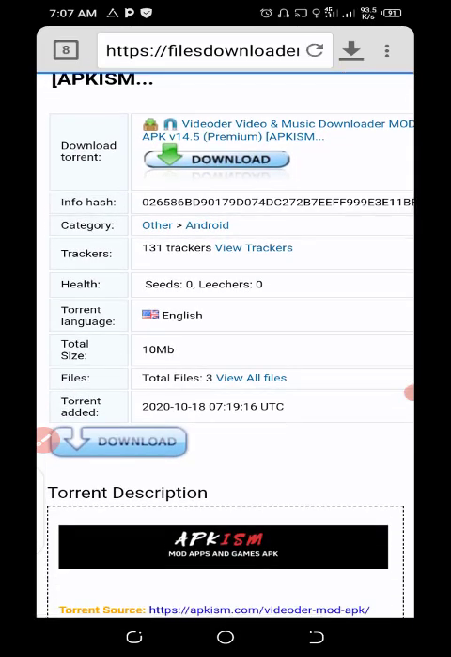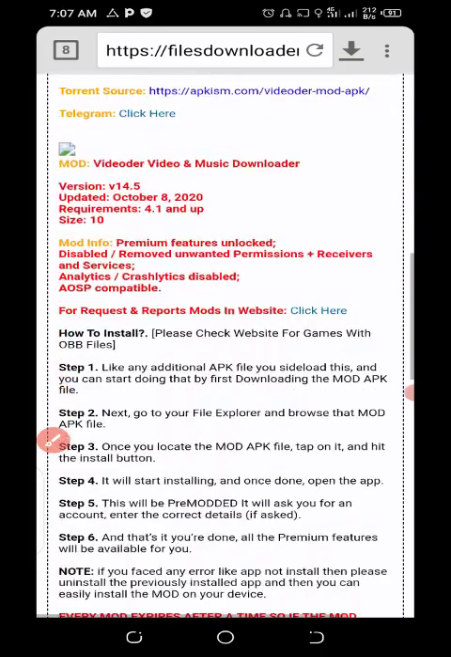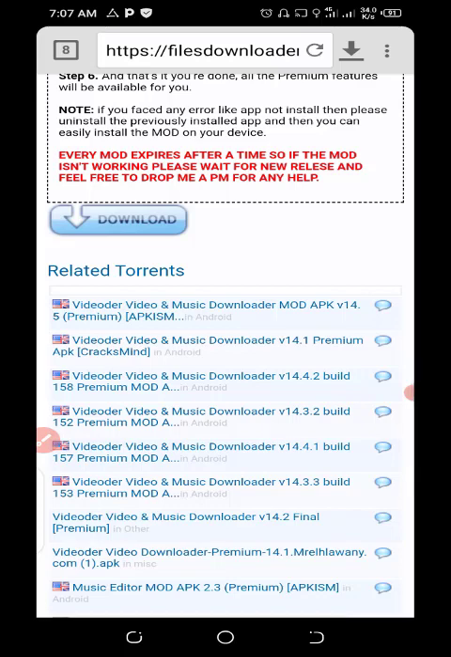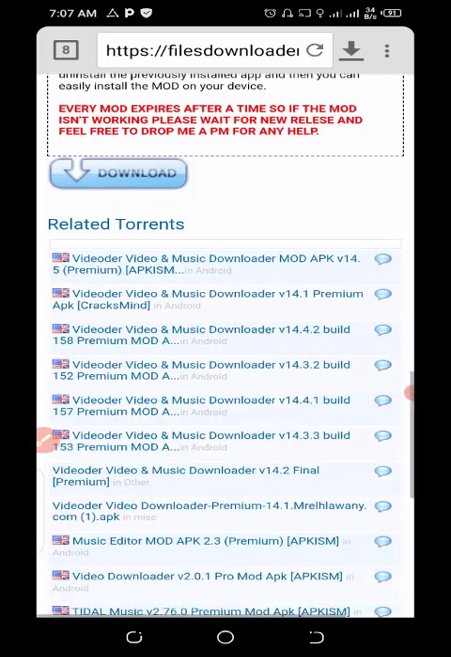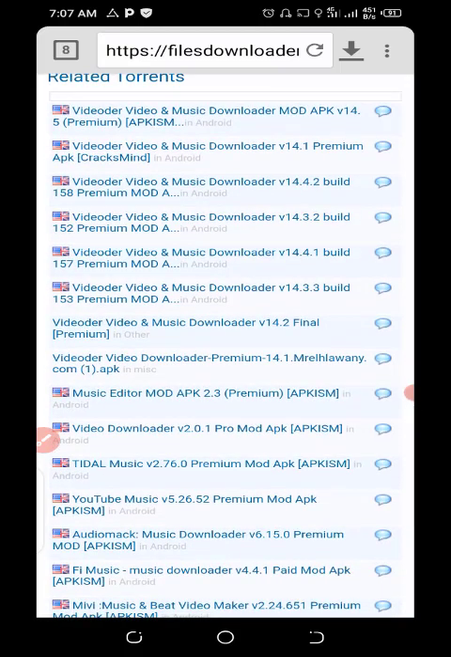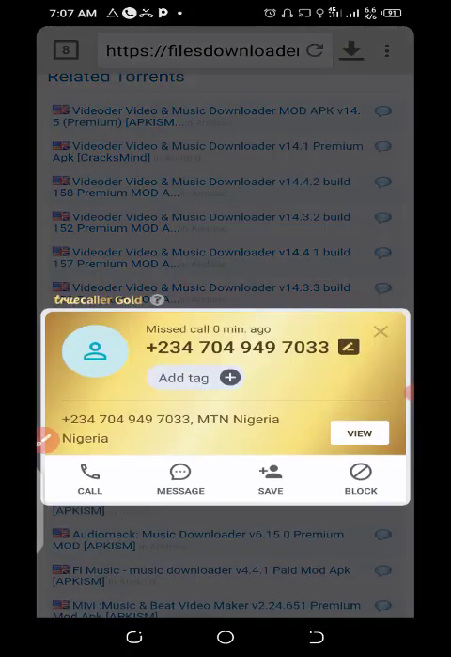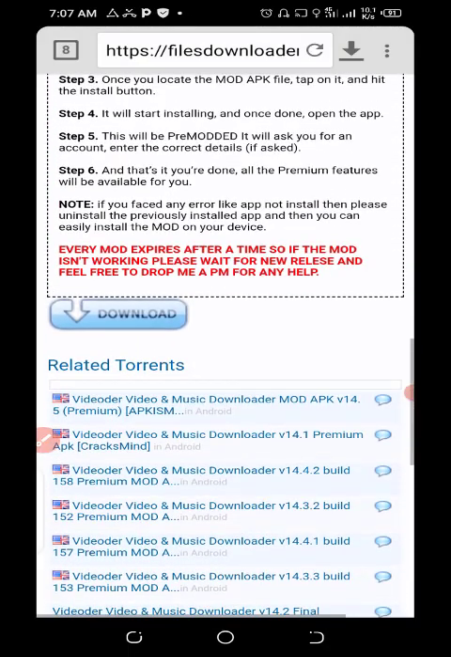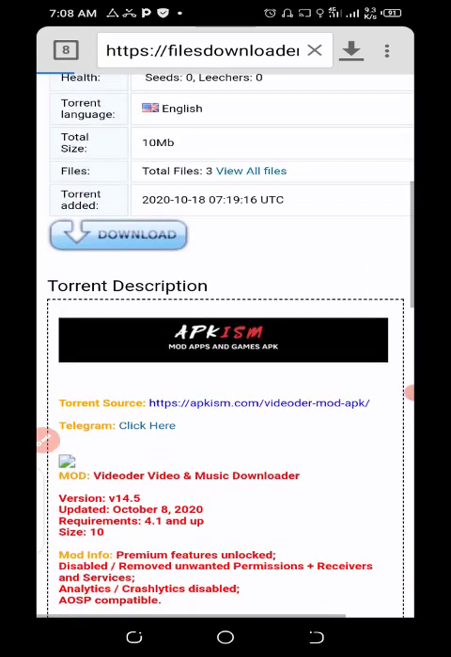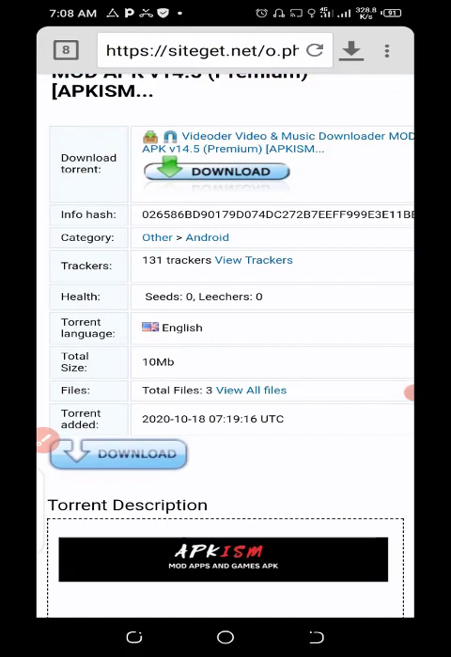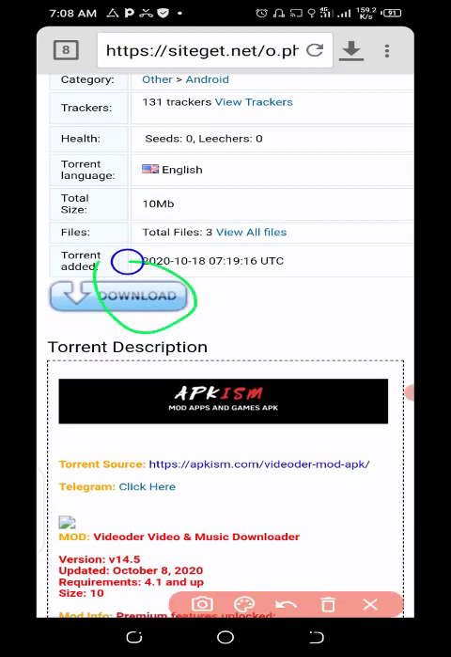14.5. Now, this 14.5 was uploaded in 2020. Can you see it? But let's keep looking for a better version. Let's assume that's the best among those you have. Now this is a better version, just click on download here. Click on download.